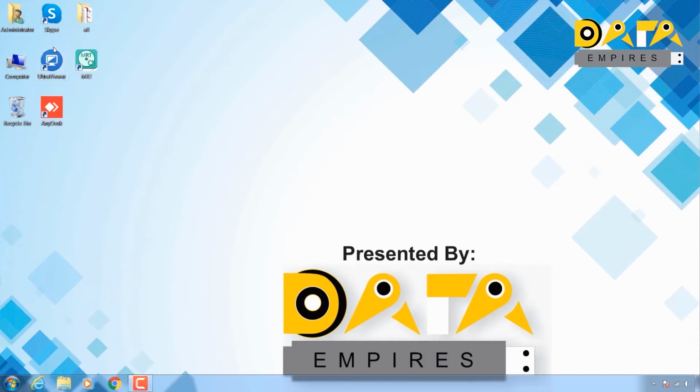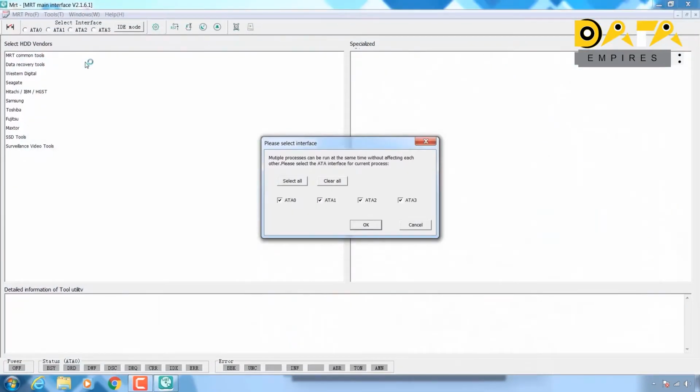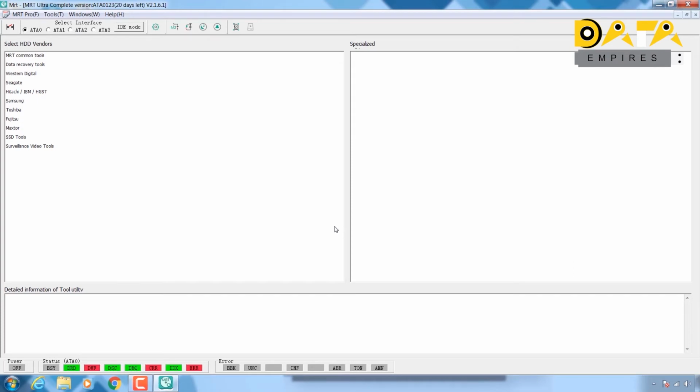Now run the MRT software. Guys, currently this hard disk is connected to a TA0 port. Now we power up the hard disk. Currently, the hard disk is in the busy state. Now the hard disk is in ready condition.